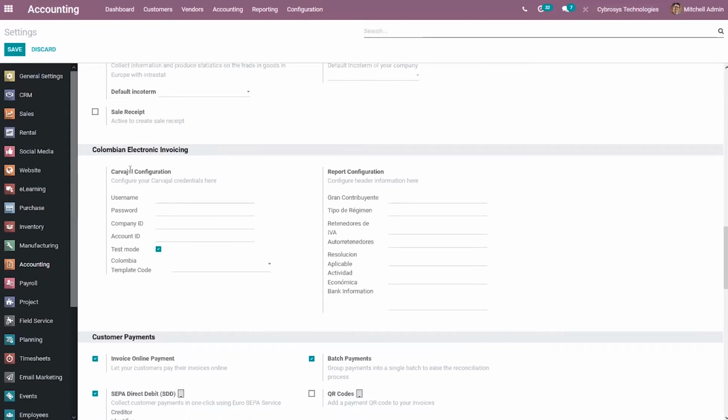Here we have Carvajal configuration and report configuration. Here we can add the credentials to the required fields. We can enable test mode so that one can connect with the Carvajal T&S testing environment. This helps users verify the full workflow and integration with the CEN financial portal. It can also be disabled once the configuration for Odoo and Carvajal are set and ready for production.